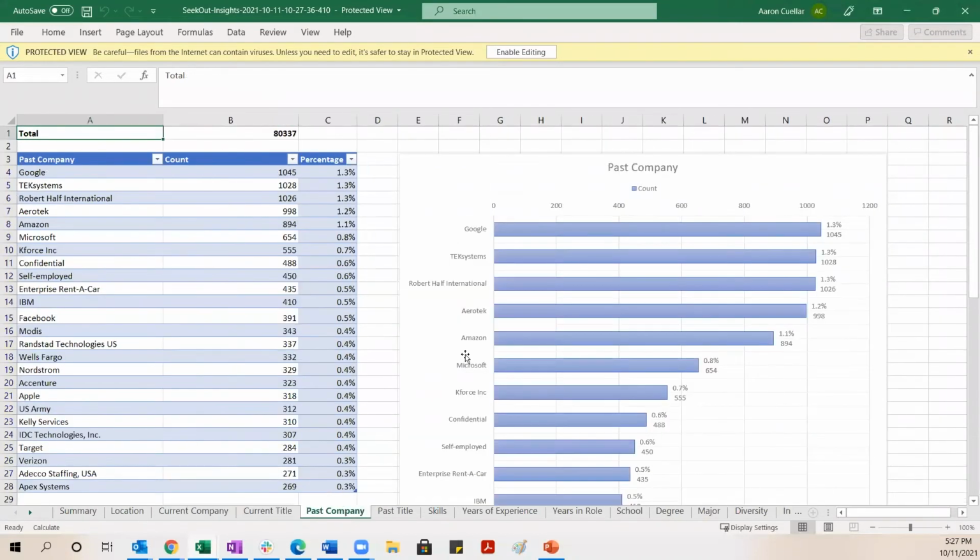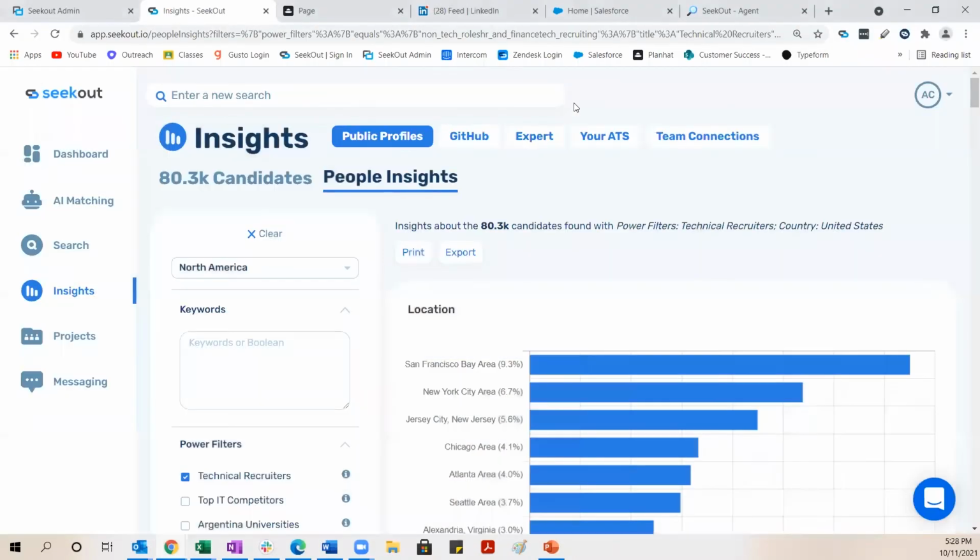We can use the entire report if we'd like to. Ultimately, this is meant to just arm you to go drive those more strategic conversations with your hiring leaders when you're doing your intakes and show them what the total addressable market really looks like.